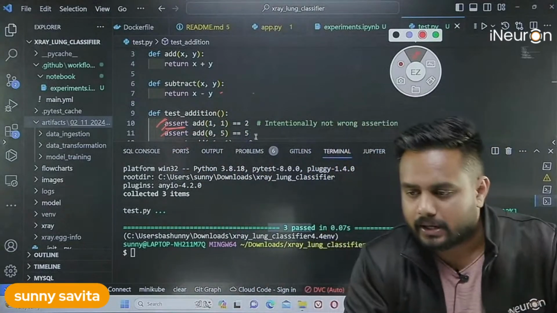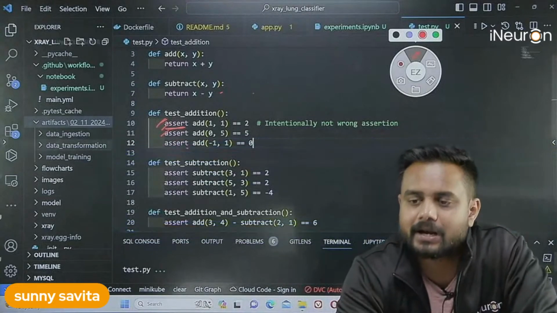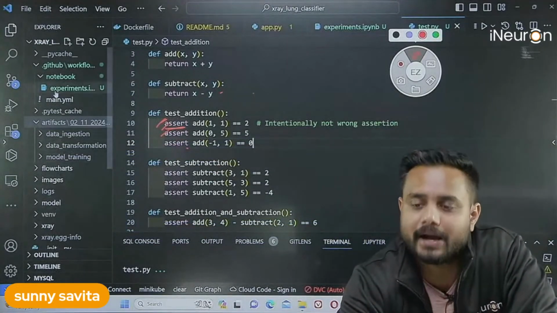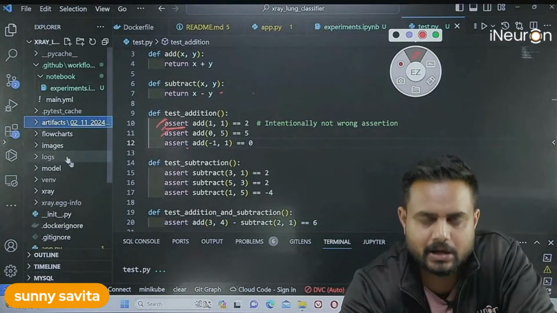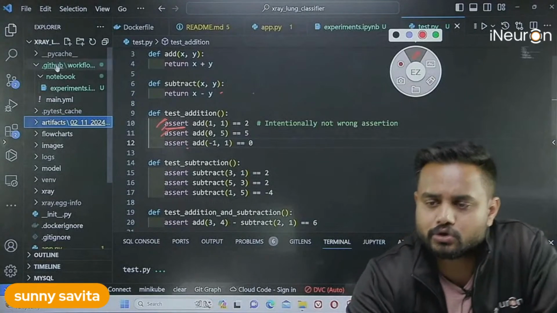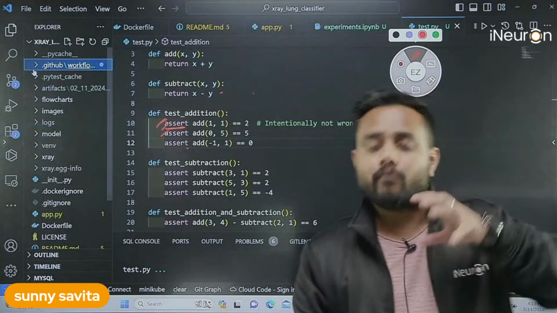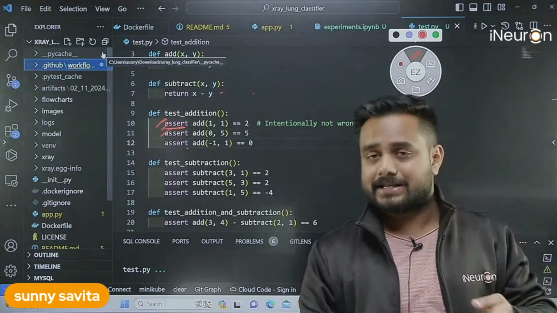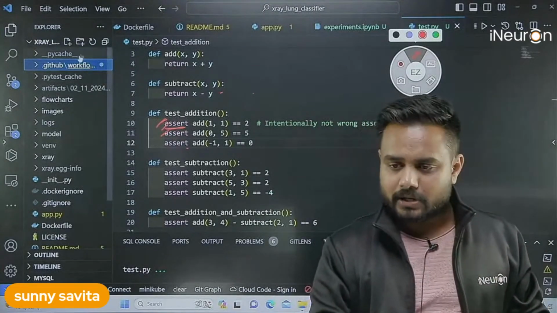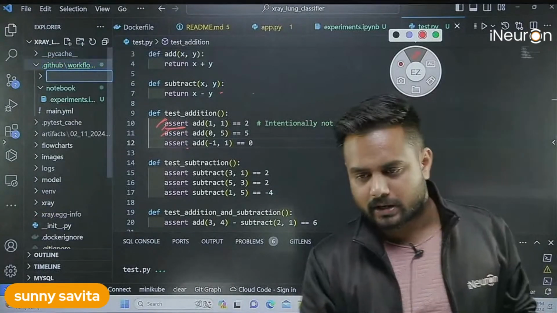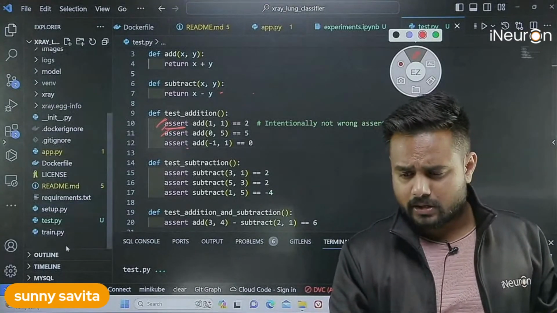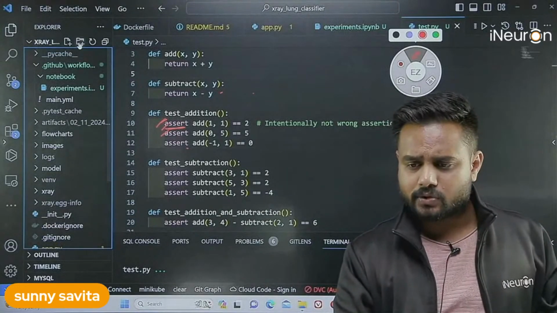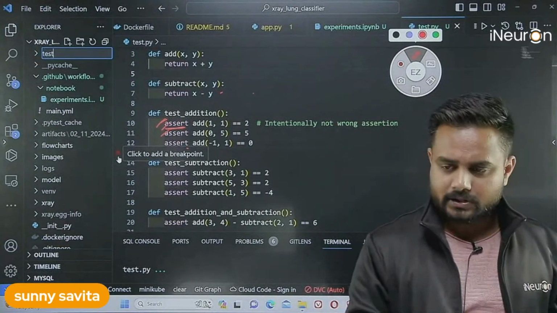Now, if I want to do testing related to my code, how can I do that? Let me show you. First of all, guys, you will have to create a folder for the testing basically. I will have to create a root directory itself. So here my folder name is Test.